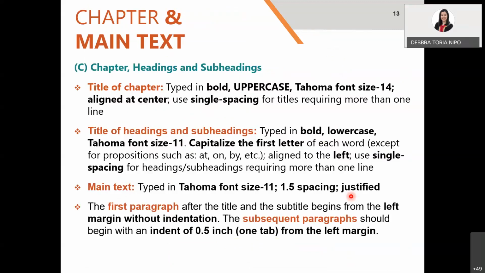All right, so chapter and main text. Okay, now this is where there are a lot of guidelines and styles and margins that you have to follow in this particular section, for chapter and main text. Okay, so for your title of chapter, it should be typed in bold, uppercase, all capital letters, Tahoma, font size 14, aligned at center, and use single spacing for titles requiring more than 1 line. All right. And then for title of headings and subheadings, in this case, 1.1, 1.2, and so on, it should be typed in bold, lowercase, Tahoma font size 11, and you should capitalize the first letter of each word, except for prepositions such as at, on, by, and so on. All right. And your title of headings and subheadings should be aligned to the left and use single spacing.